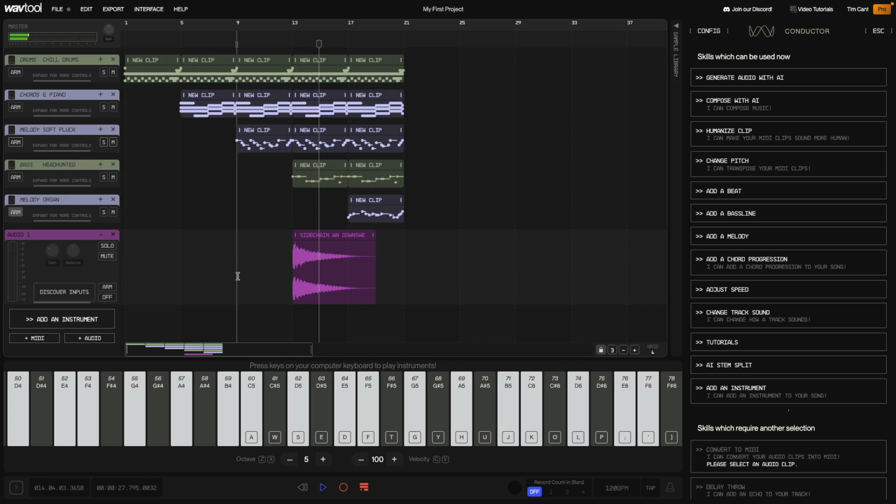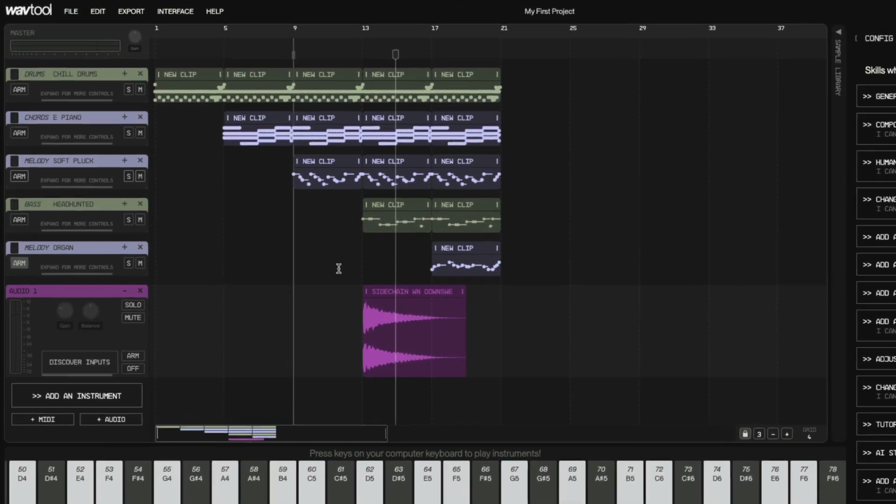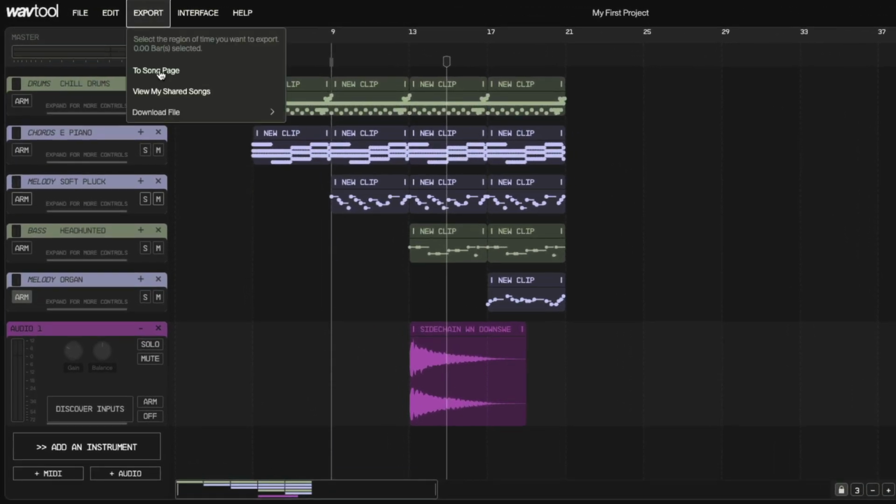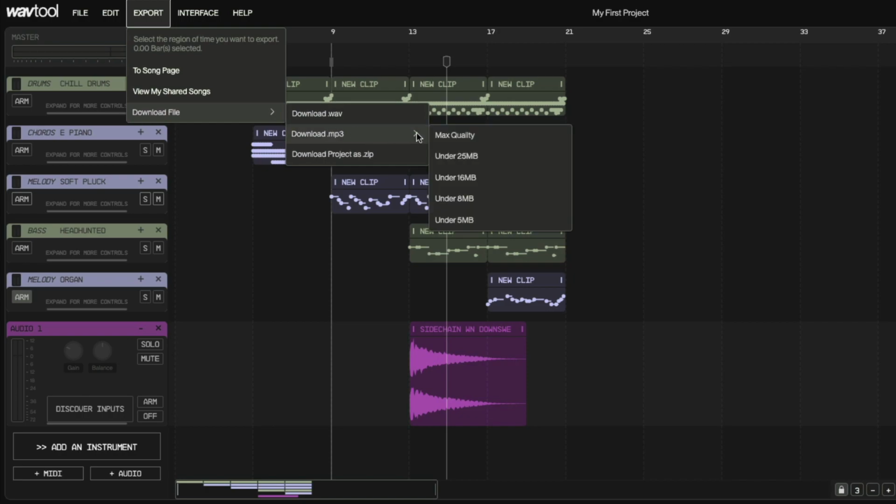So, let's say we want to use a piece of music we've made with WavTool in a YouTube video. We select Export, Download File, Download WAV, or Download MP3. Downloading a WAV file gives us a high-quality file that's suitable for any professional application, and downloading an MP3 file gives us a smaller file that's ideal for emailing to a collaborator. You can also download a zipped version of the project file, which you can send to collaborators.